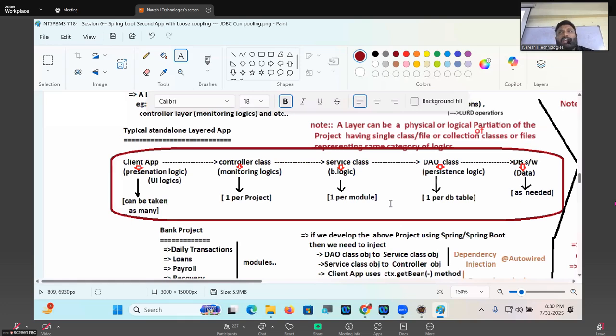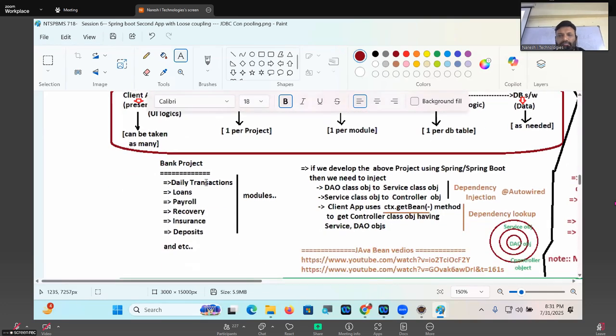Service having DAO object. Very, very interesting aspect here. So let's have a look at this, guys. DAO class object to service object, service class object to controller. The client application uses the ctx.getBean method to get the controller class object, internally having service and DAO objects.